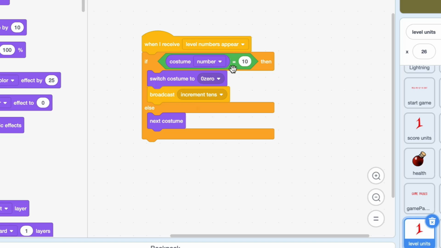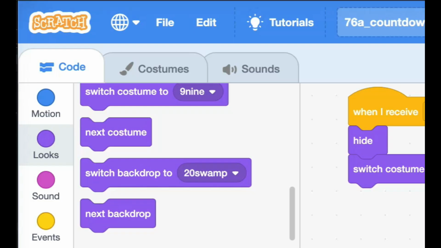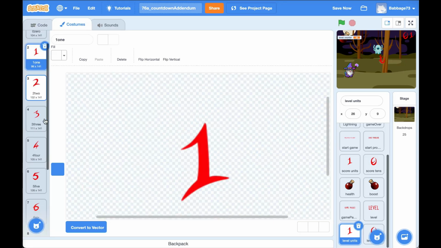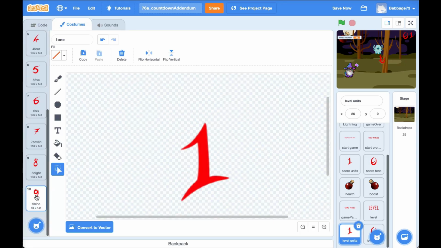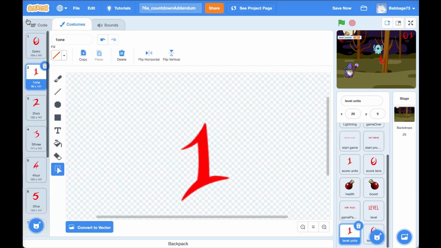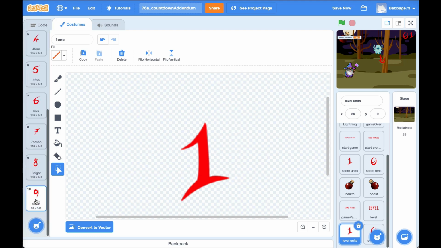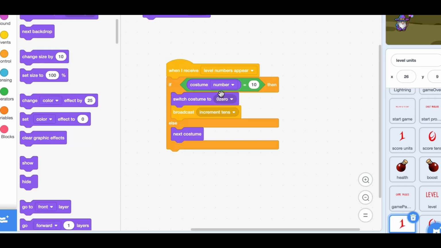Now if I'm a 9, that's to say if I'm costume number 10, which you'll see in the costumes is the costume for 9. That might seem a bit strange, but it's because the first costume is 0. So everything's 1 behind. So if I'm the costume for 9, then my next costume is 0. I go back to the beginning and I tell the tens to go up.